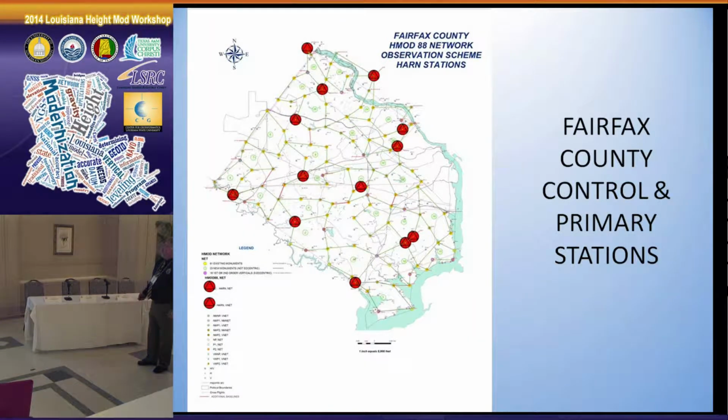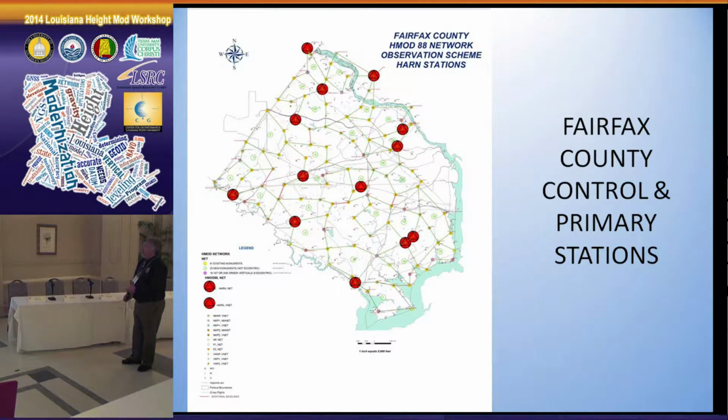There's the control. However, they didn't work together real well. And actually, this one was bad, so we had a big blank area here. This is Dulles Airport here.